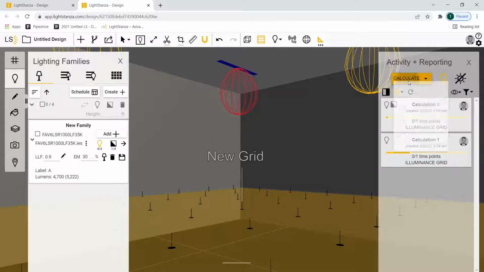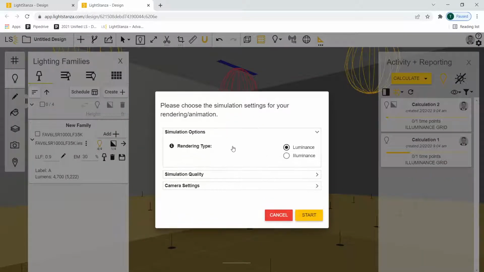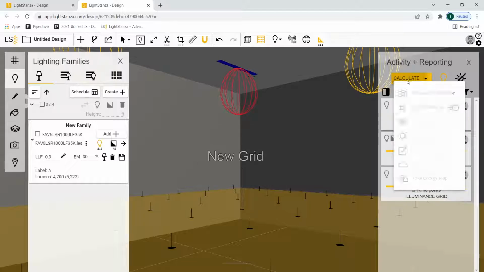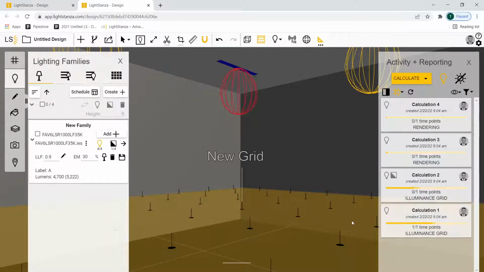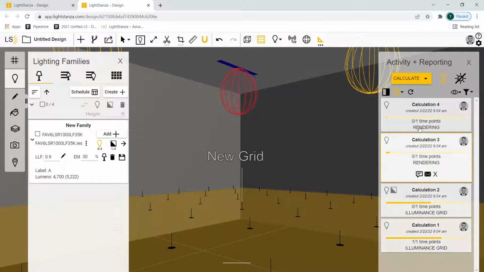Once I'm in here, now I can start calculating my renderings. Let's do a luminance rendering. Let's also do an illuminance rendering. And you can see that all 4 of these calculations are running at the same time. That's the power of cloud computing that I was talking about earlier.